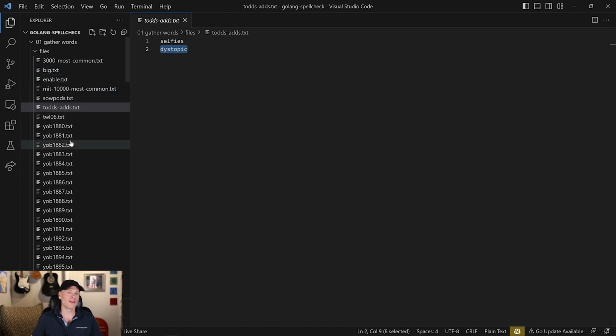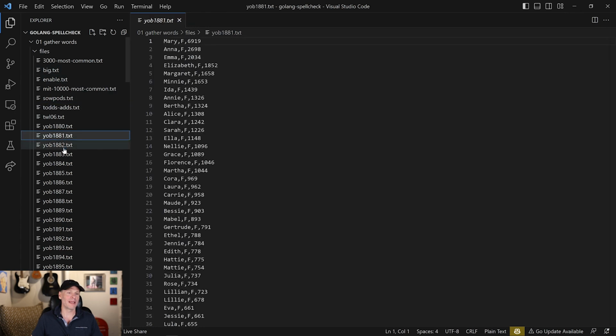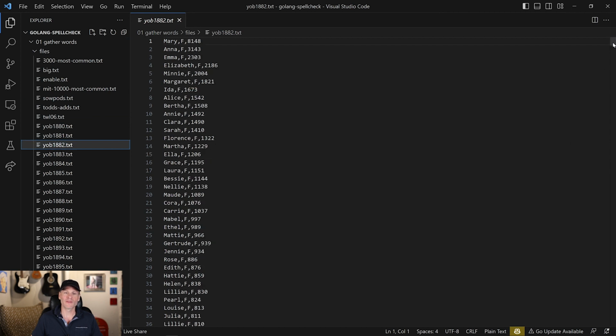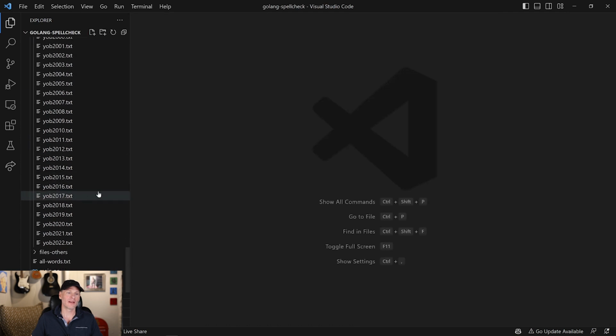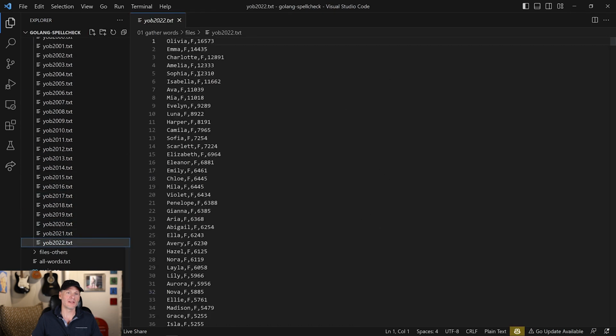And then the other really great thing was that for every year from 1880 forward, here are all of the records for the people who were born. This is the Social Security Administration, and it shows how many people were registered with each name. You can go in here and look at all the different years, all the way up to 2022. So 16,573 people received the name Olivia.